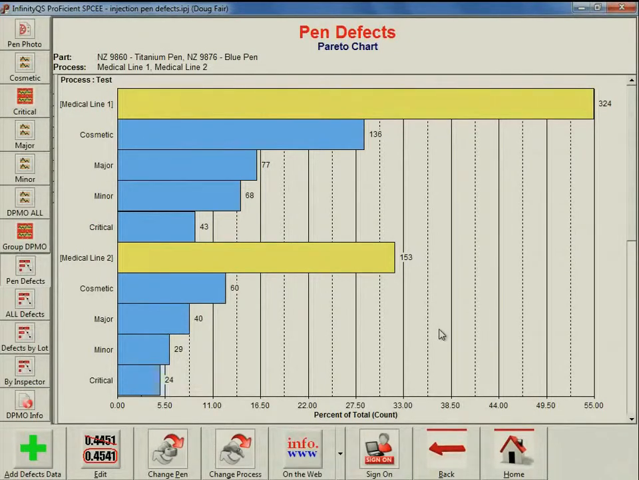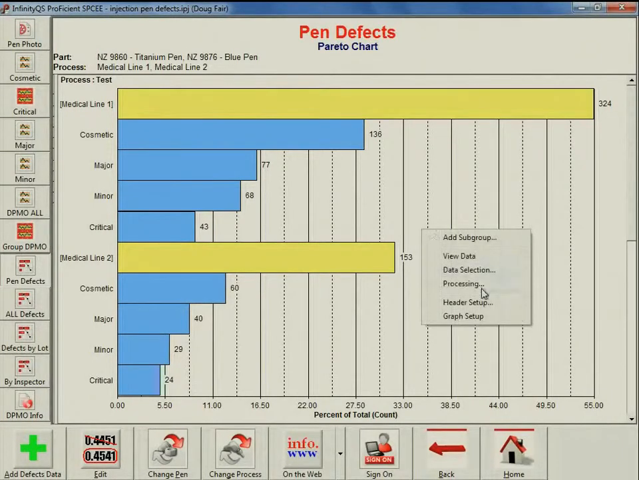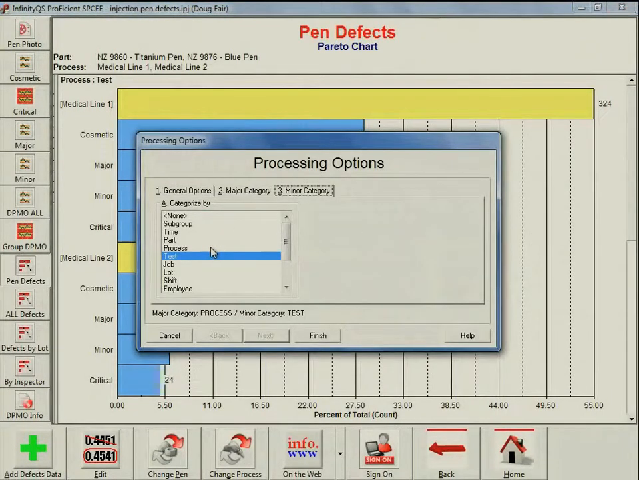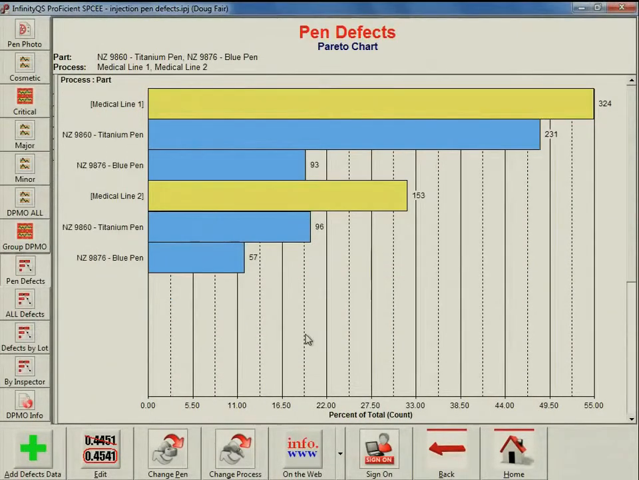But the next thing I may want to do is, now that I know which production lines are creating the most defects, and I know what those defects are, understand which product codes, which pins, are creating the most defects. That's just another sort. So we right-click, go back to our processing options. Instead of sorting by the test as a minor category, let's sort by part. When I click the Finish button, InfinityQS does that for you.